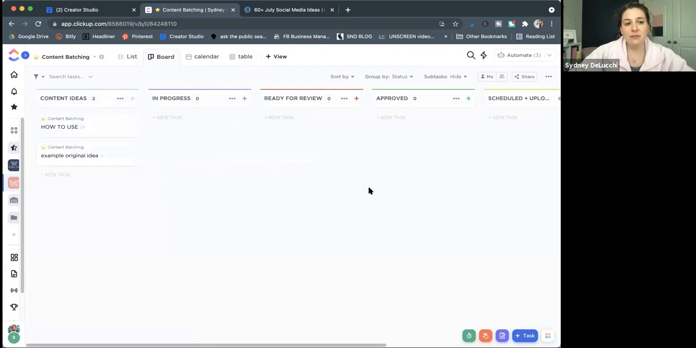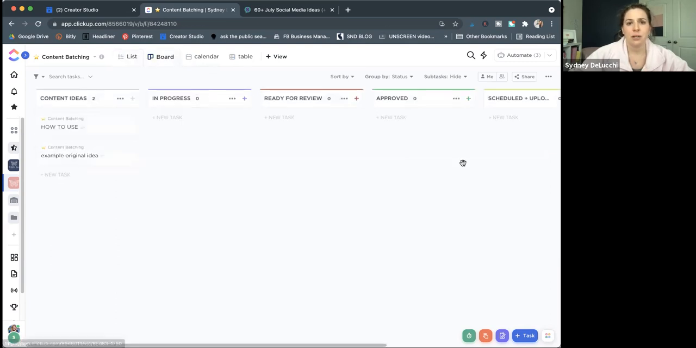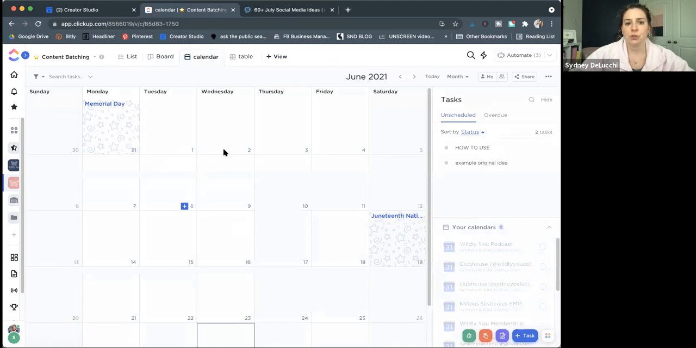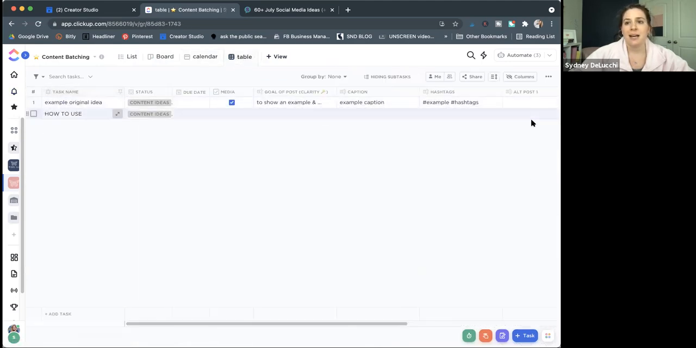The board view is very similar to Trello, which is what I had used previous to ClickUp, and it made learning ClickUp a whole lot easier. However, ClickUp is so much more powerful than Trello, period. So your tabs up here, list view looks like this. I don't really use that, but you can. Board view looks like Trello. Calendar view is just straight up a calendar. And table view is kind of like an Excel spreadsheet, which is super helpful, and we'll get to that here in a second.